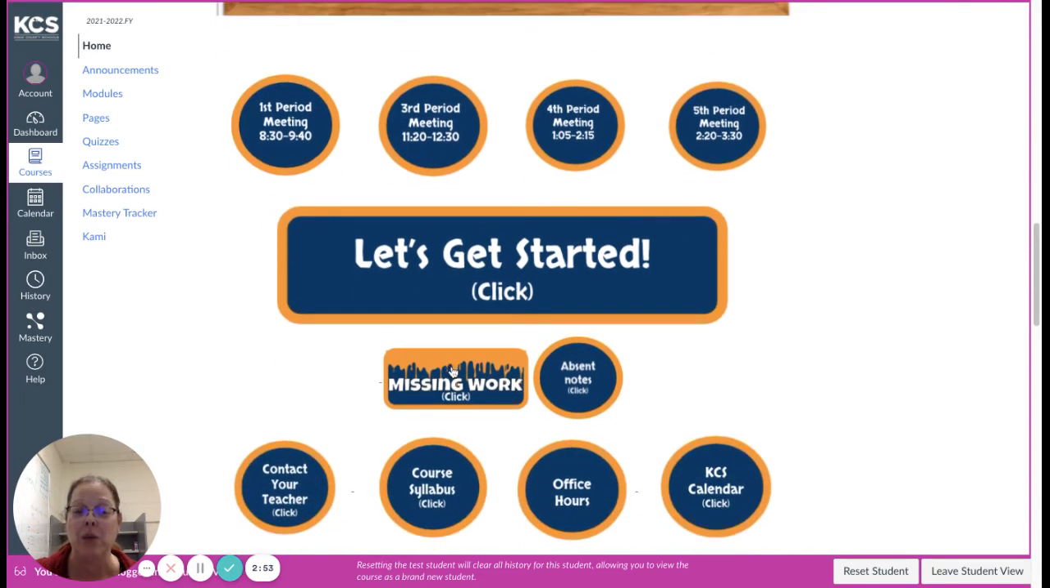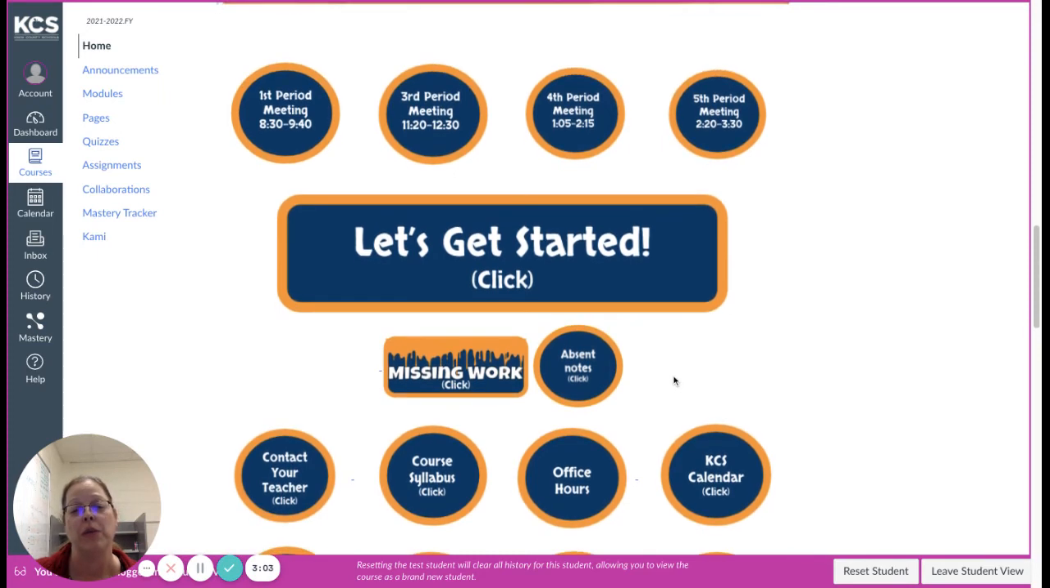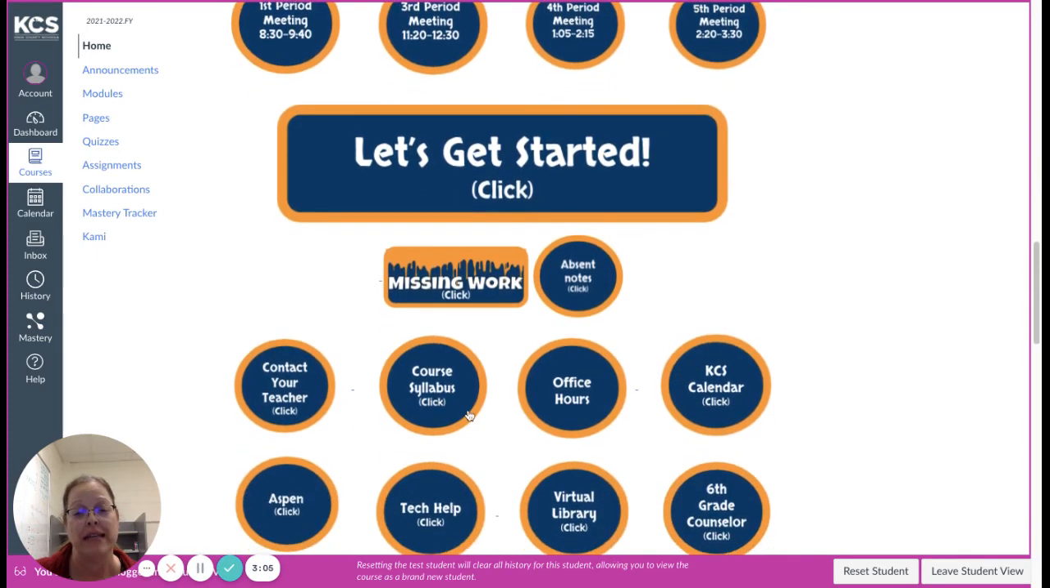And here's our missing work. I keep this updated every day with assignments that go into Aspen. So you can check Aspen to see what your child is missing by clicking here, and match up the names of the assignments in Aspen with the names of the assignments in the missing work. And just complete a Google form letting me know to go back and grade that work for your child.